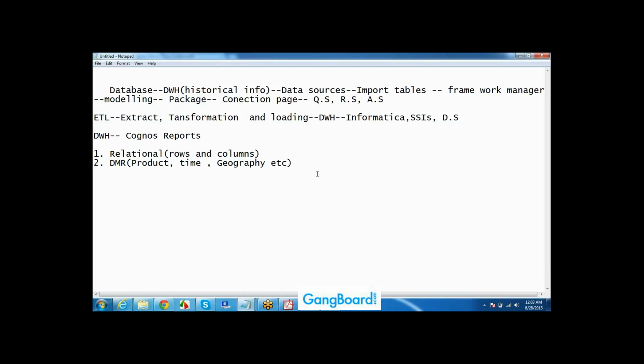Suppose you do the modeling with relational modeling, you will see the data in rows and columns. Suppose in a table, employee ID, employee name, salary, three columns are there. Rows, what we have? 101, Venkatesh, 20,000. 102, Suresh, 30,000. 103, Mahesh, 40,000. That is the rows and columns relationship. That's what modeling we do in the relational format. This is the more preferable one.